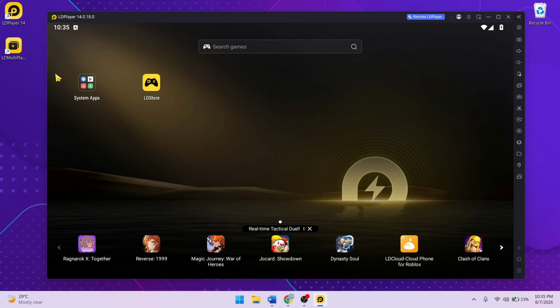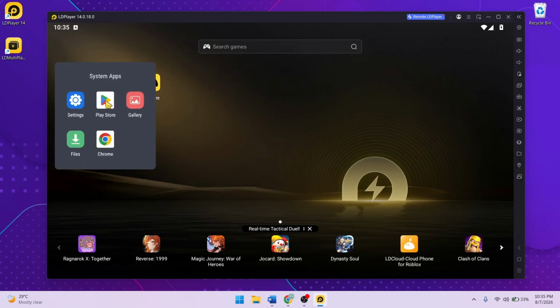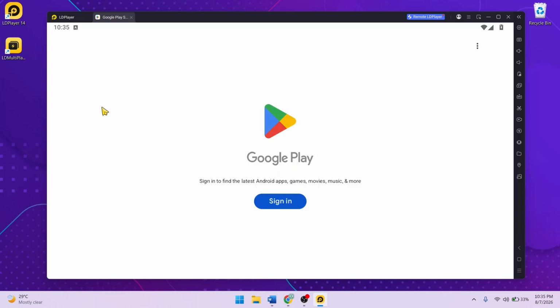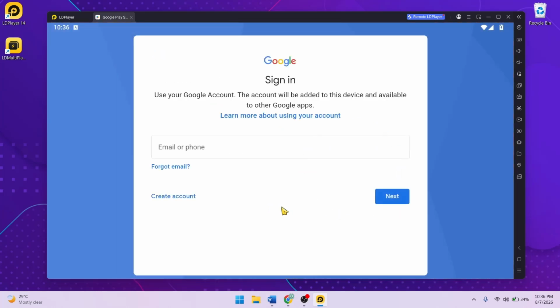You'll already see apps like the Play Store, Chrome, Settings, Files, Gallery, and the LD Store. Next, open the Google Play Store. The first time you launch it, you'll be asked to sign in with your Google account. Simply enter your email address and password. Complete the login process, and the Play Store will open normally.